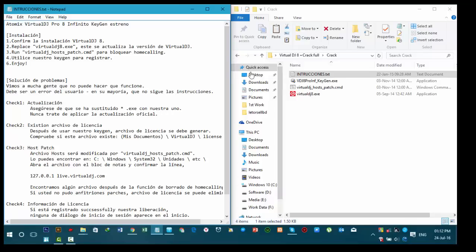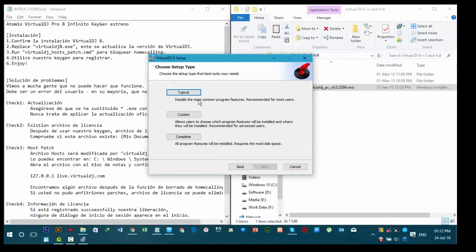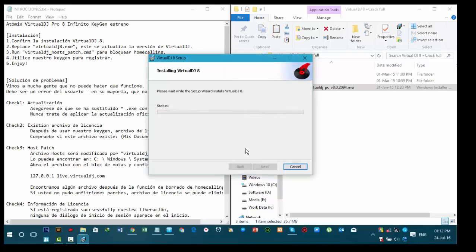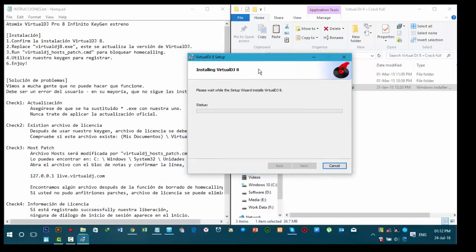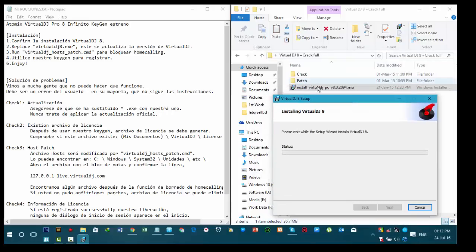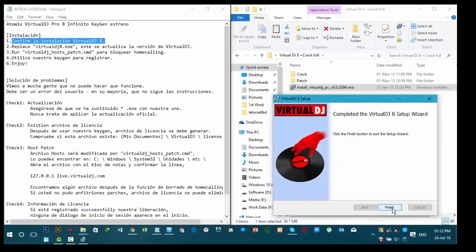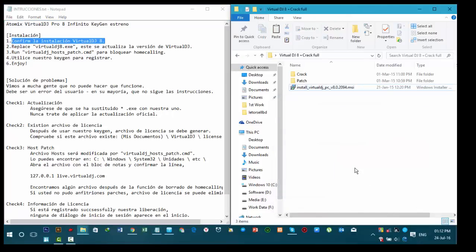Step 1. Open the .exe file. Choose typical. Wait until install. Once installation is finished, then go to the Virson installation folder.